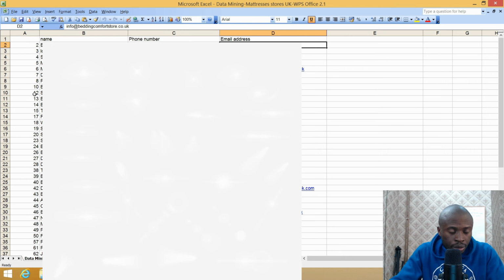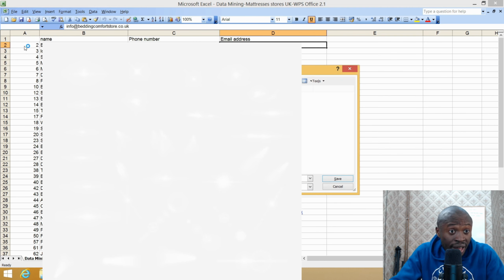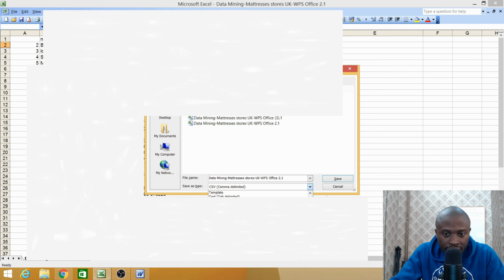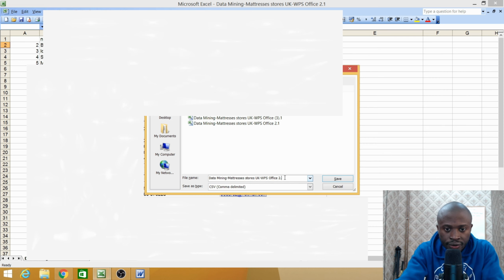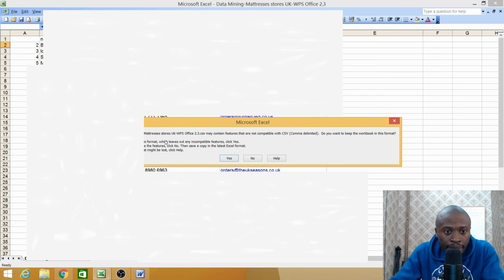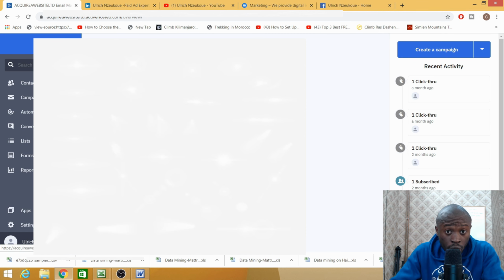Once you have it, you need to convert your file into a CSV file. You come here to File, click on Save As. On Save As, you need to come down here and click on CSV, comma delimited. It's very important that you click on this. Then I'm going to name this file 2.3 and click on Save. It will say here, data mining mattress store UK may contain features that are not compatible with CSV. Don't worry about this message. Just click on yes. And now I'm moving to my autoresponder.